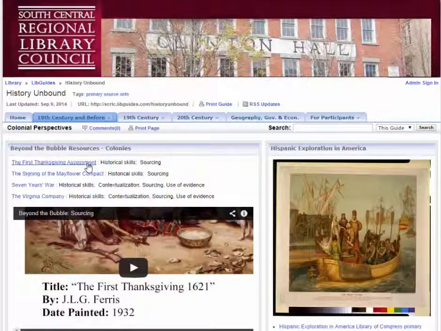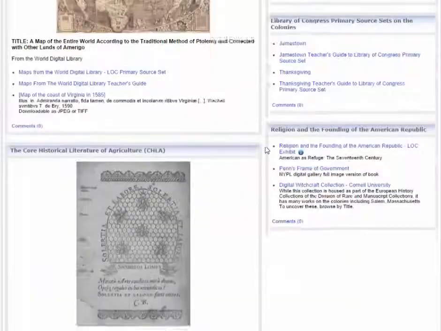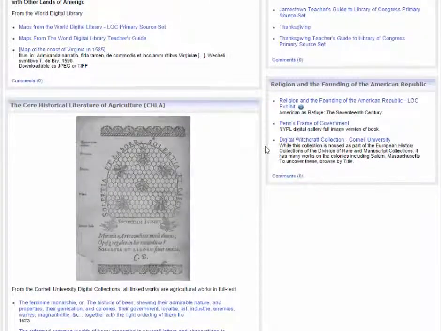Anytime you see blue writing, this indicates a link. Like here, the Hispanic Exploration of America in the Library of Congress primary source set. By continuing to scroll down, you're guaranteed to see all of the resources I've posted on that particular page.